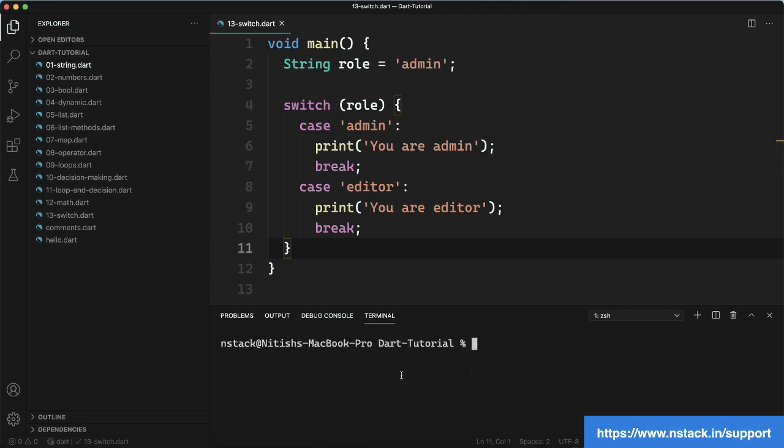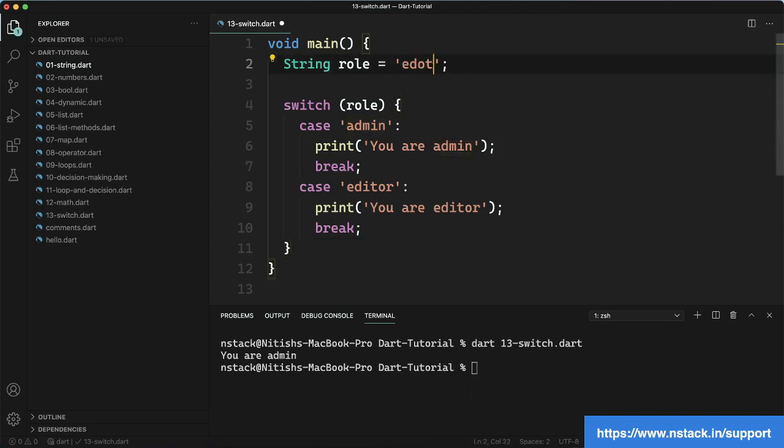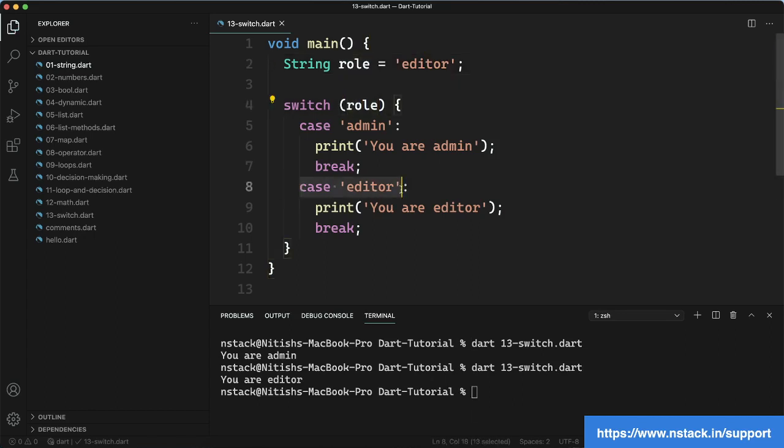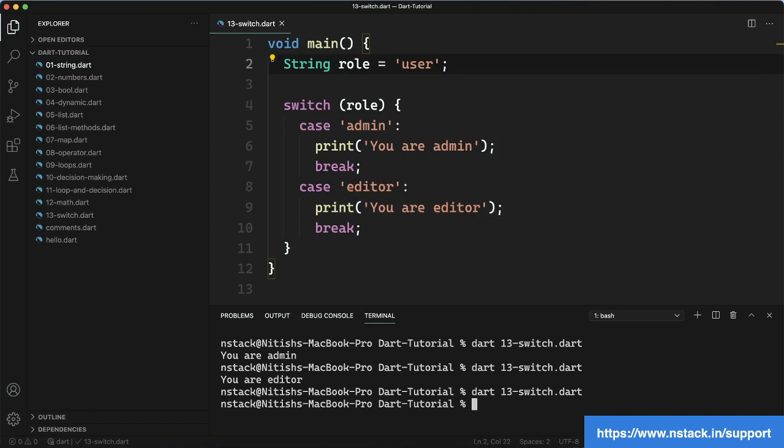So let's run this now and see what output we are going to get. It is saying you are admin. Suppose I make this editor and run this, it is going to say you are an editor. So now the role is going to match with this case, and whatever is written here is going to be printed. Suppose I make the role as user, and now if I run this, it is not going to say anything. You can see there is no output.